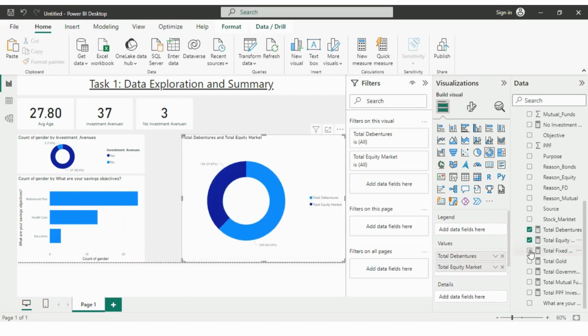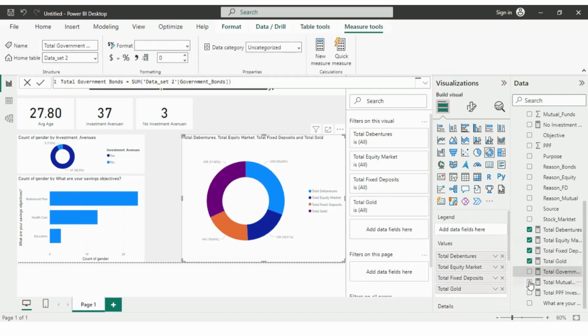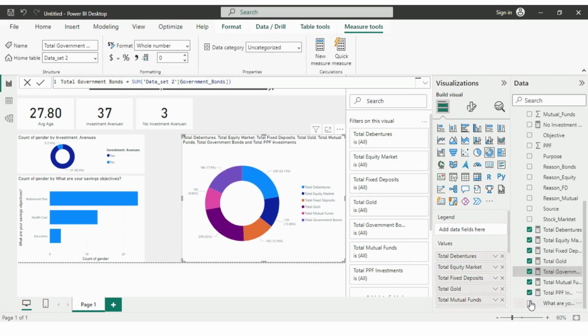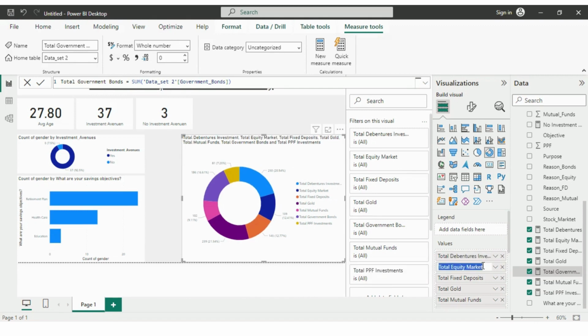And here you can see, now I just add investment to all of the column names of these 7 elements, like total equity market investment, total fixed deposit investment, total gold investment, and total mutual fund investment.